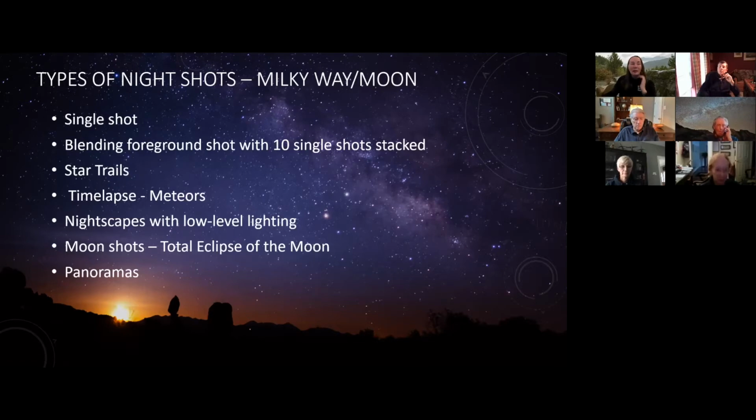The nightscapes with low level lighting, moon shots, total eclipse and total eclipse of the moon, and panoramas. I don't really talk about panoramas. I've done a couple, and you can read about it, but basically that's taking, just like a landscape panorama, you're taking very quickly, overlapping 40 to 50% and moving over, either in portrait mode or landscape mode. Most of the time they say portrait mode, but you're just moving it across and then stitching it in Lightroom or some kind of Photoshop.